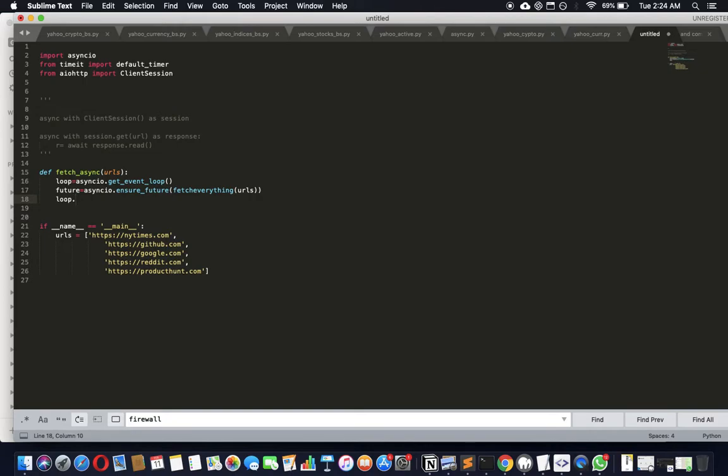Okay, now I'm going to take the loop, the event loop of the system, and I'm going to make sure run until complete to get the future. I'm making sure it runs until everything is complete. Believe it or not, that's a function, and we are going to pass the future to it. Give me that future. You're literally saying that. Okay, so far so good. Now we need to define what this fetch everything is.